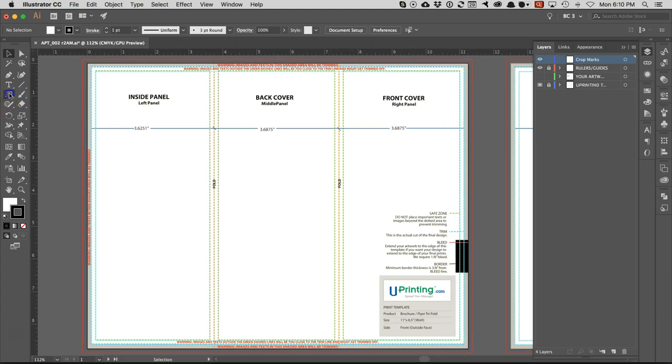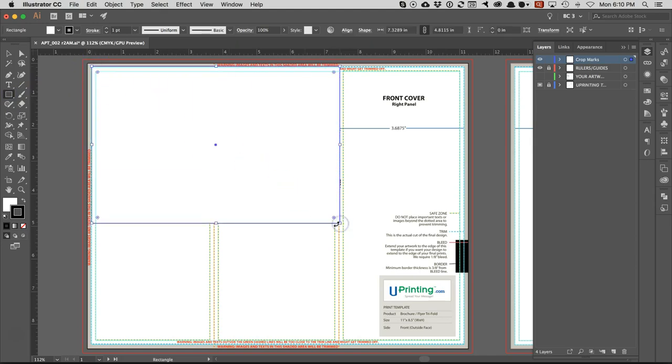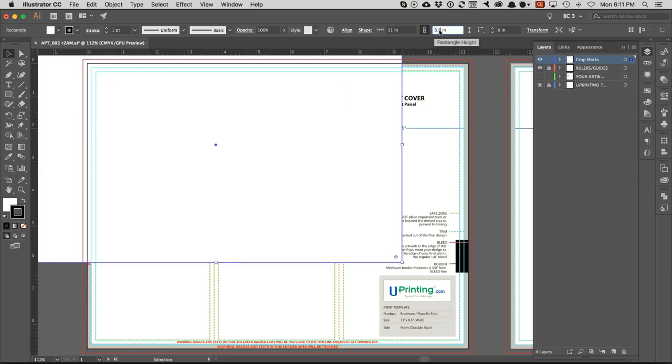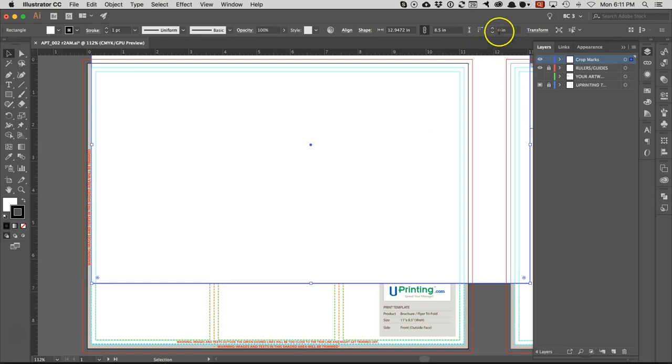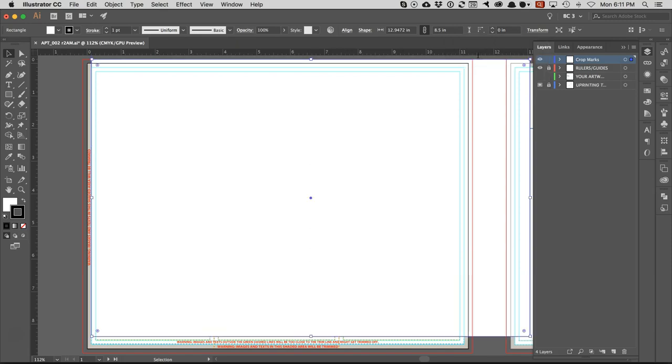So we need to create a line that goes around that blue line. And the quick way to do it is to just grab a rectangle, and then we want to tell it to be a size. So I'm going to go over here and say the width is 11 and the height is 8.5. And I want to position it so the X is going to be 0.125, and the Y is going to be the same thing, 0.125.